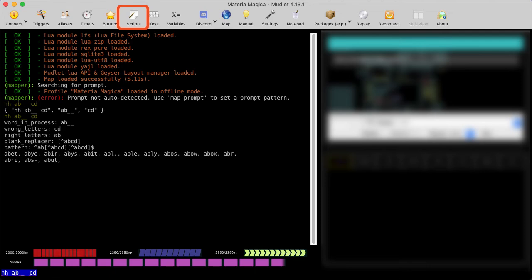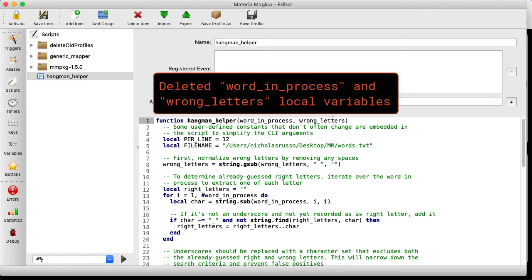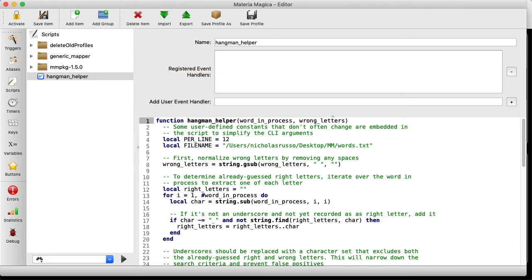I'll click on scripts so we can review it. The function is named Hangman helper, and it takes two parameters, the word in process and the wrong letters. Because these are parameters, I deleted the corresponding local variables as we expect the caller to pass them in. Now that we've defined this function, let's head back to our alias.